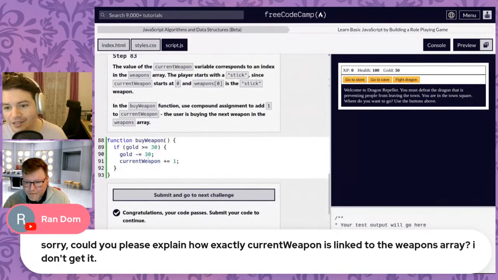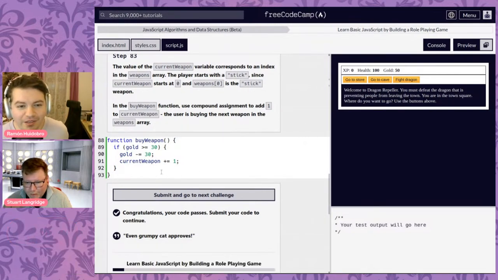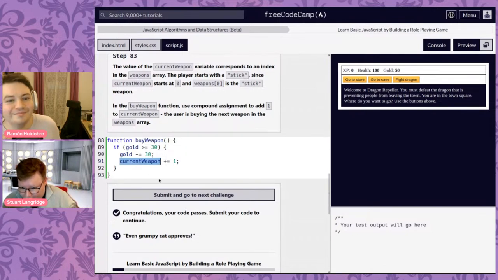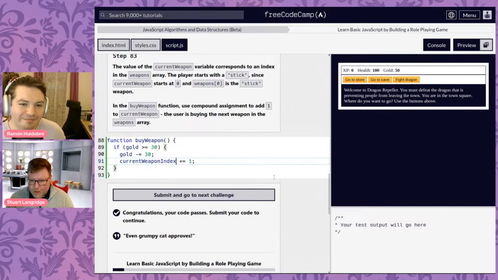So, and Tina says it really well here. A lot of this is prep stuff. Good practice for planning our code out. Yeah, it is. So we have decided, and later on in the code, we will actually use the value of current weapon and do something with it. There'll be something which says attack the dragon or whatever with our current weapon. And at that point, we'll use the value of current weapon to look up in the weapons array what our current weapon is. So if it was me, I'd have probably called this current weapon index. That actually makes more sense.